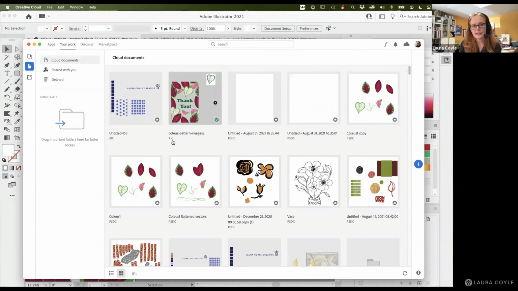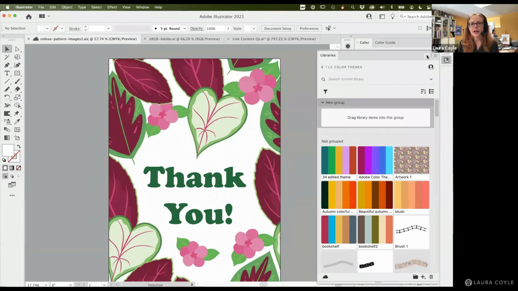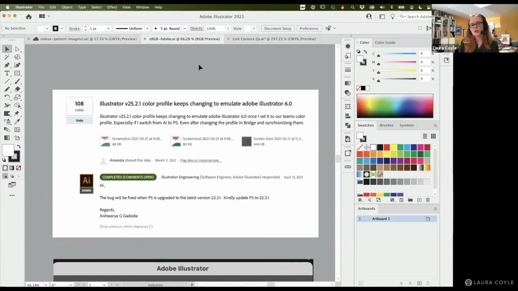As we can see, this is a cloud document. Anything in Photoshop or Fresco is a PSDC. So there's a C after that, letting you know this is a cloud file. If I go here inside of Illustrator on the desktop, this file that I have open here is a cloud document. You can tell that because it's got the cloud there. And it's different than just opening a regular Adobe Illustrator file.